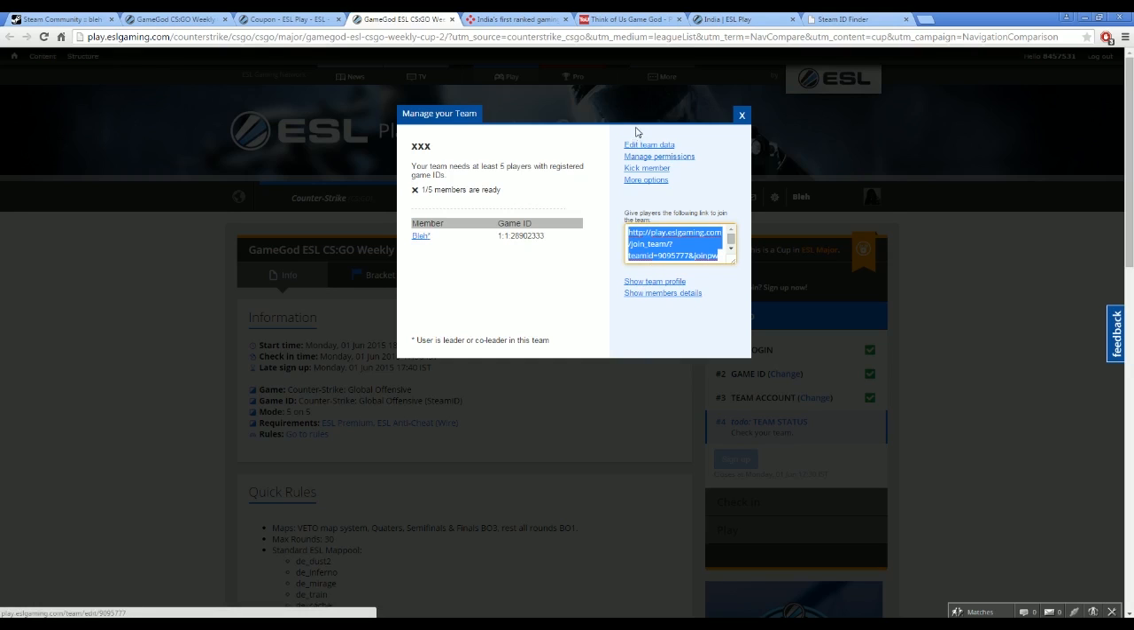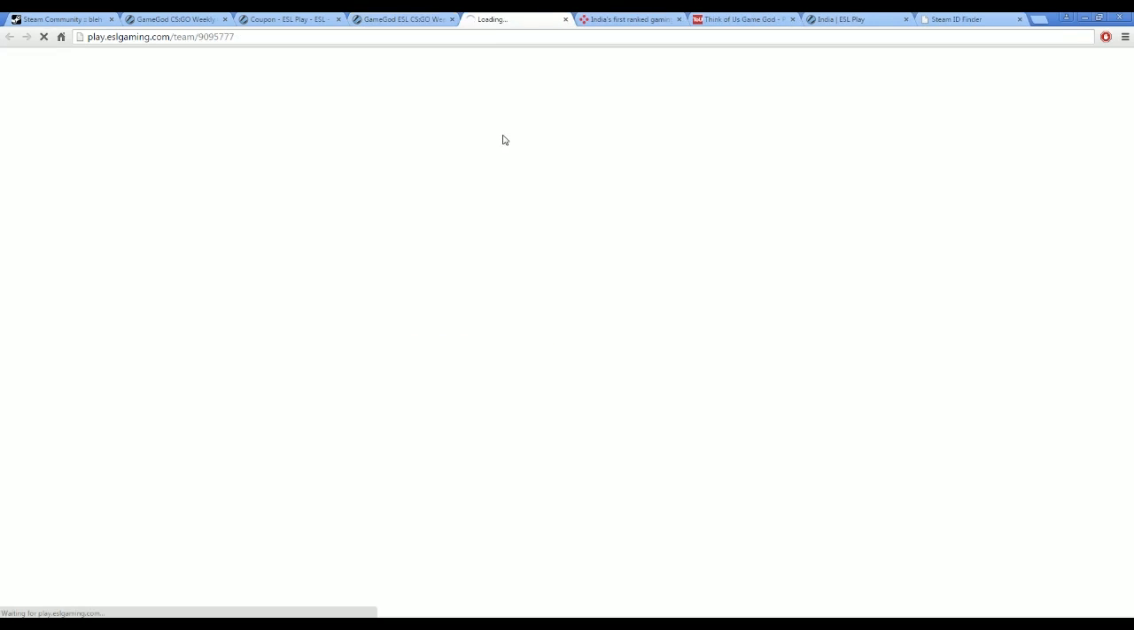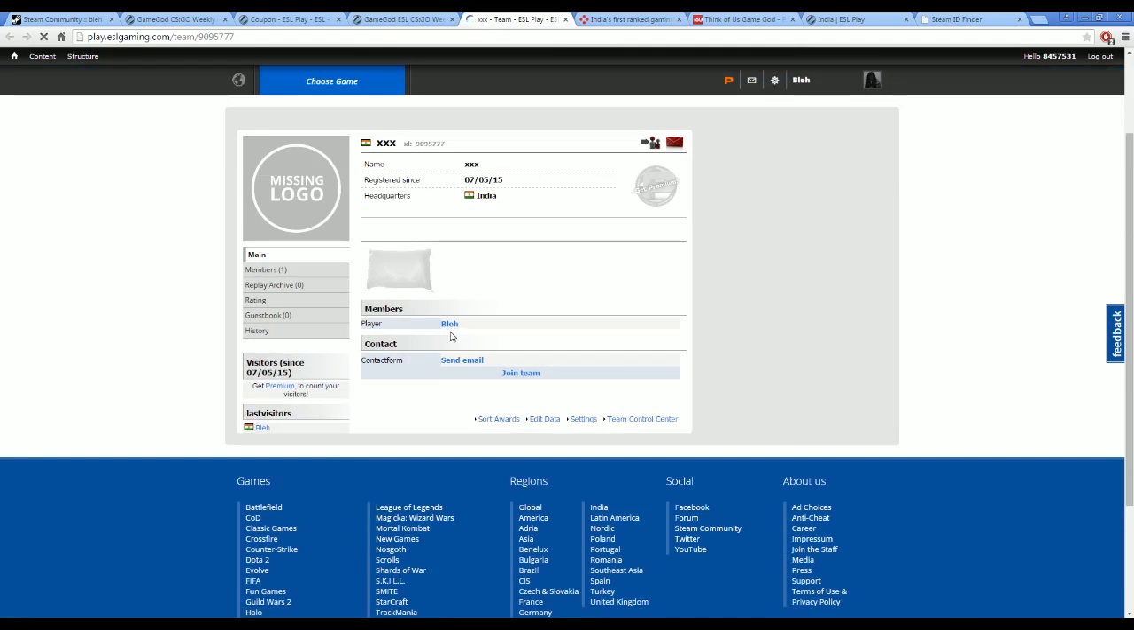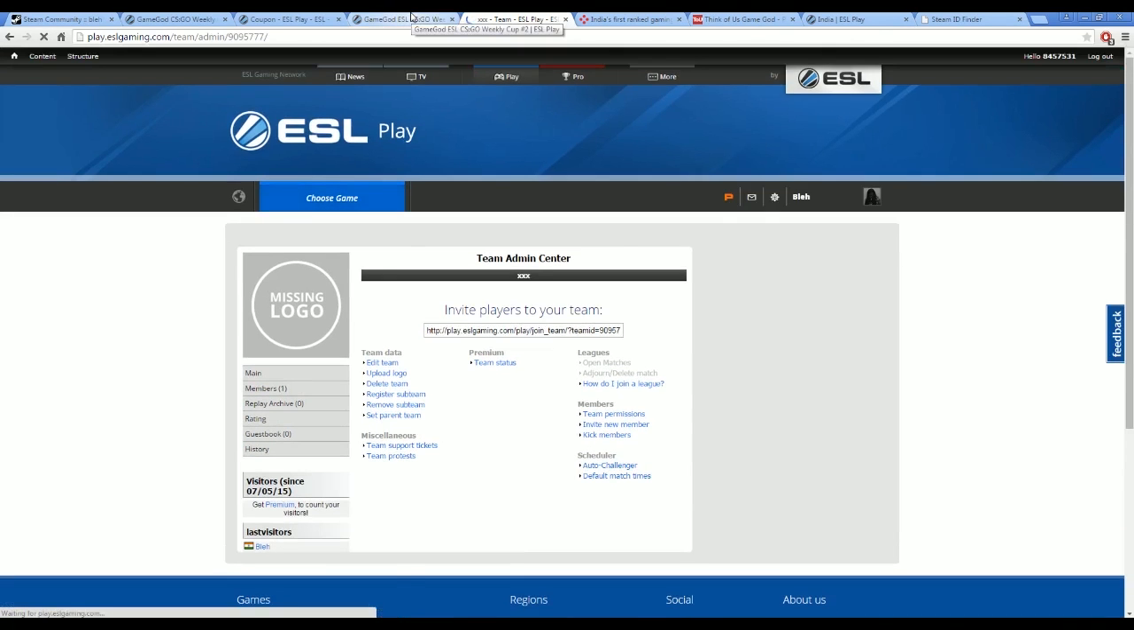So there are many options right here, like edit team data, manage permissions, kick member, more options, your team profile, for example. That should open up your team page. There you go, that's a team page. Right now I'm the only member. You can add in more members. That's this team control center over here, so you can just play around over here. That I'll leave up to you guys. I'm sure you can figure out something on that.